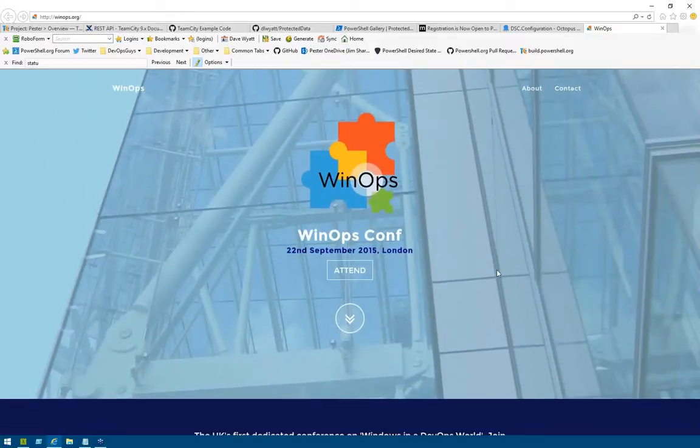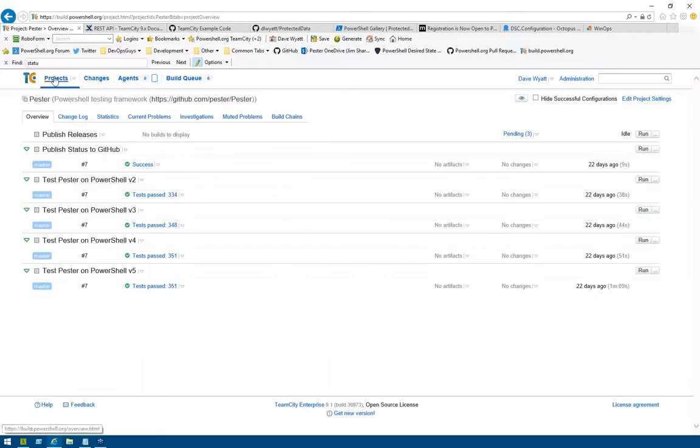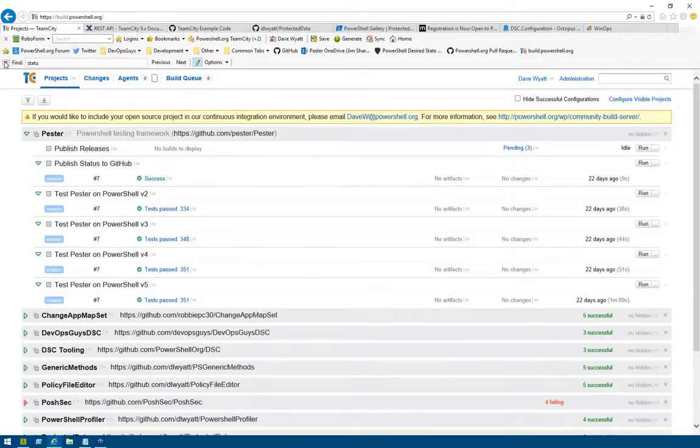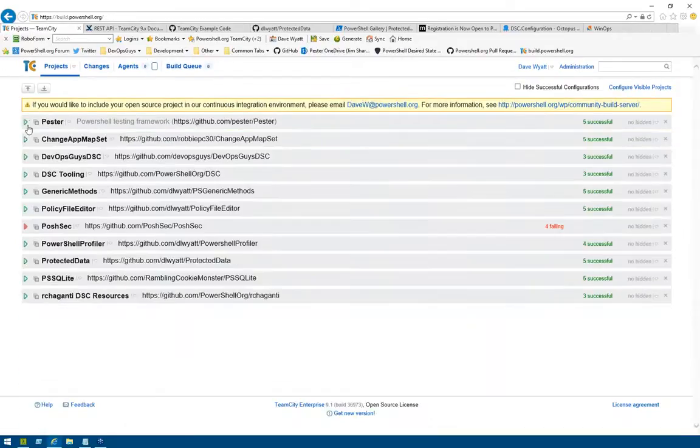Other than, if you're interested in using build.powershell.org, please send me an email and get your project out there, because we're paying for it, and I really want to see people getting on board with using it. I mean, if you have Pester tests and you want them to be run automatically every time you check something in, it's a free and relatively easy way to do it.